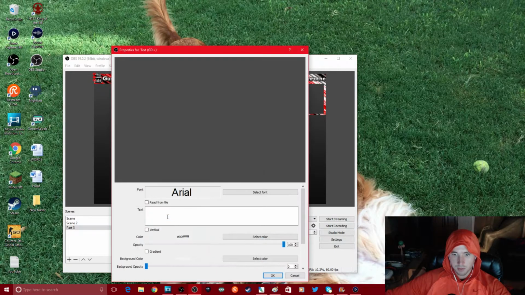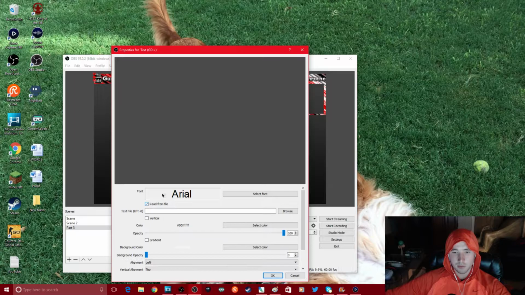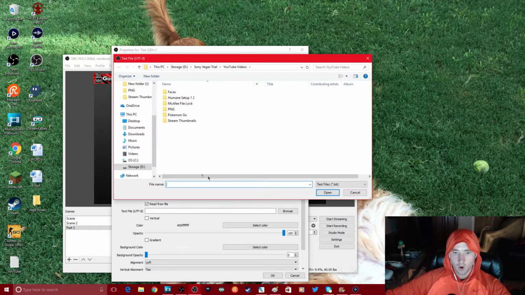I'm going to choose a text file from my PC. Properties. Oh, I need to choose read from file. Basically that means you have a text file on your PC and the text file is going to be read to the OBS program and then it will be displayed on the overlay.